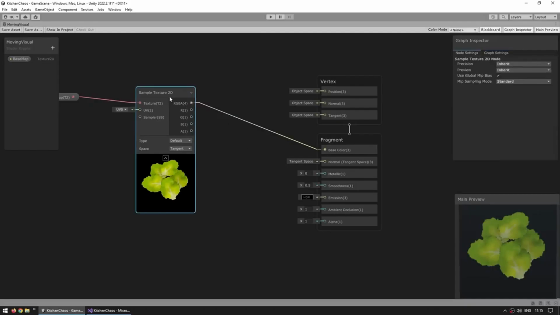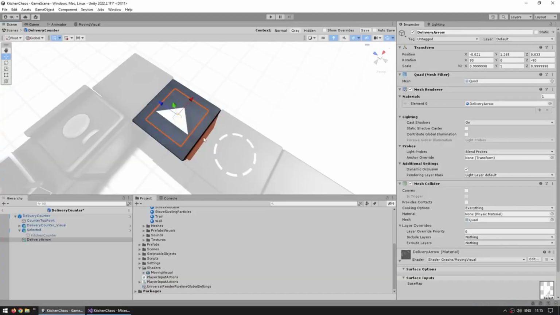Okay, so here on the sample texture, we already have the alpha channel, so we just connect this onto the master alpha. And right there, we already see it working. Let's just go ahead, save our asset. And here in scene view, yep, there you go, now we do see our arrow.